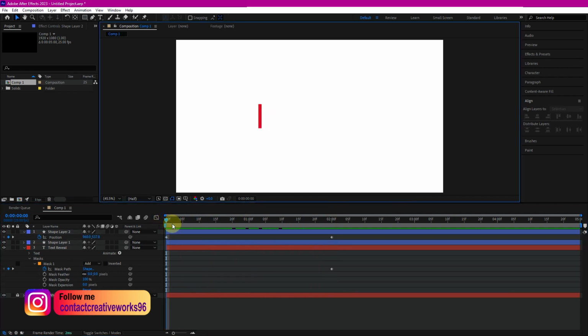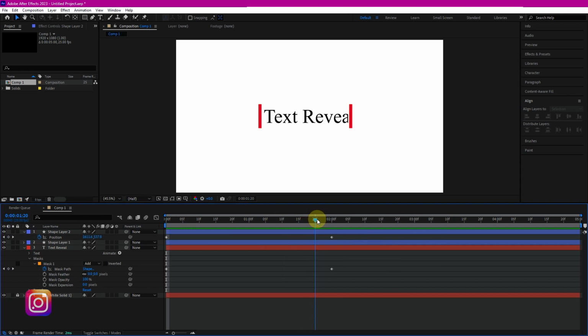Let's see the preview. Great! Select Toggle Switches. Now on Motion Blur for these layers. Cool!